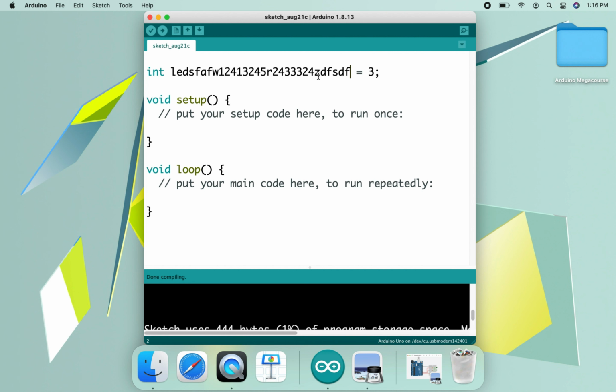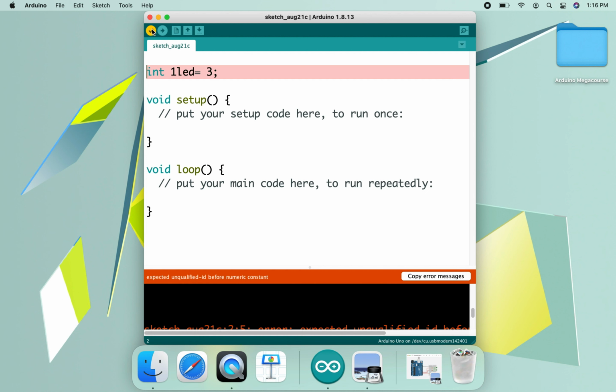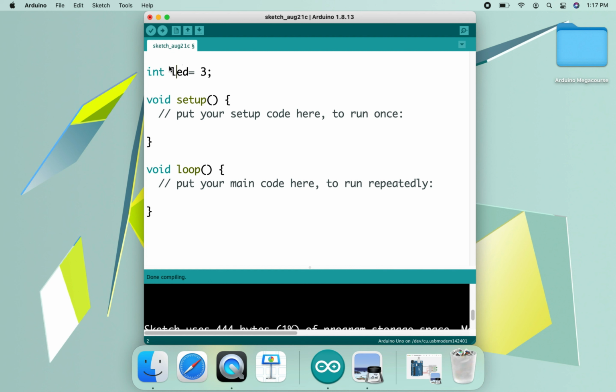All this is valid. But you can't use a number before the alphabets, like 1LED. In that case, that will not be a valid variable. Let me show you that one. If I click on verify, you will find the error, which is expected unqualified ID before numeric constant. So this is not a valid way to use any number before any name. Make sure if you are using numbers, you are using them after the alphabets. However, you can do something like L1ED. That is a valid way, but not 1LED or any number before it.